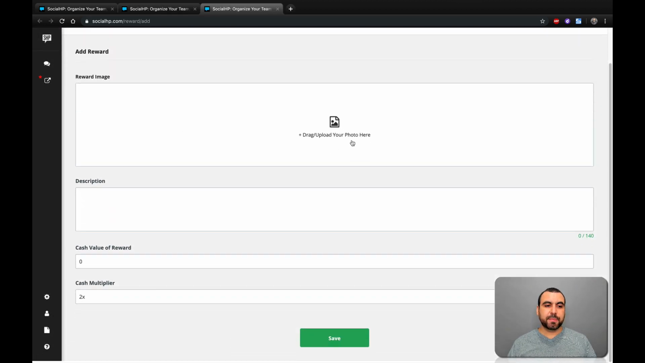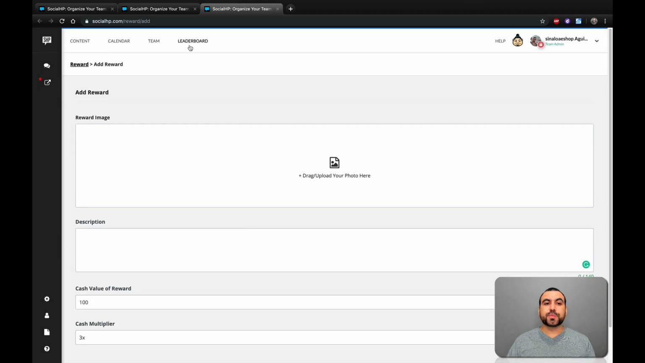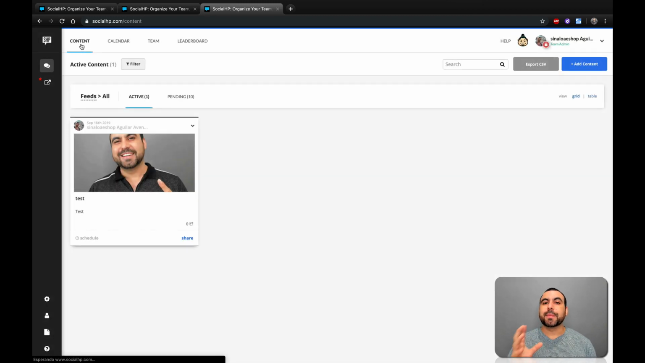You can set up the image, description, cash value. So let's just say, for example, the cash value is $100, and cash multiplier would be 3, for example. So they have to make 3 times more to actually get the reward of 100, and you save it. Now it's pretty awesome because on the rewards you can see everything that people have been doing.